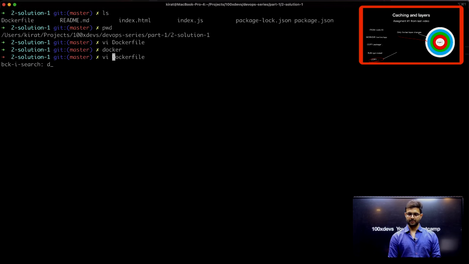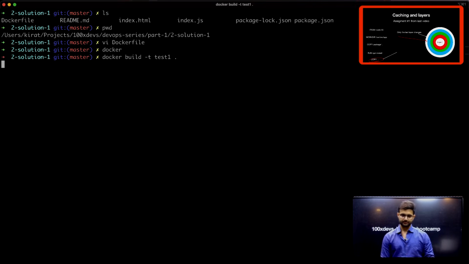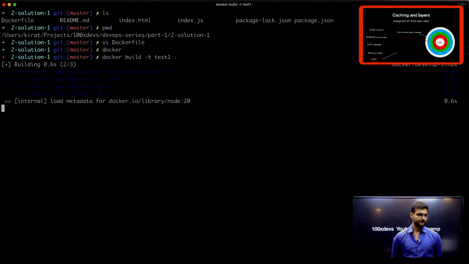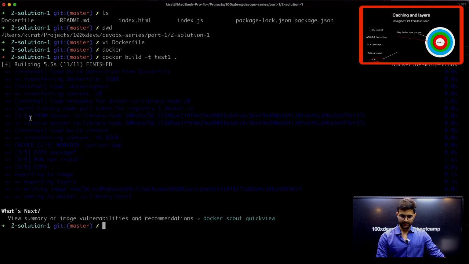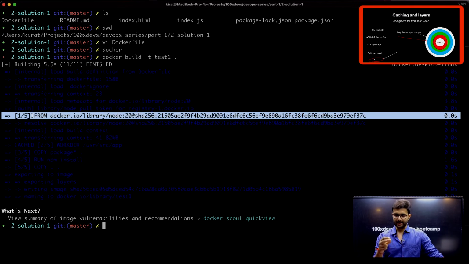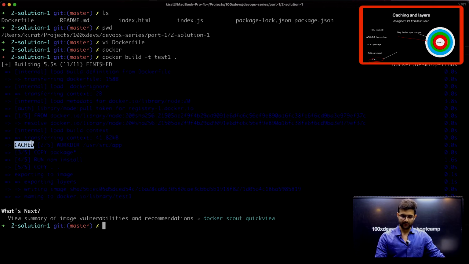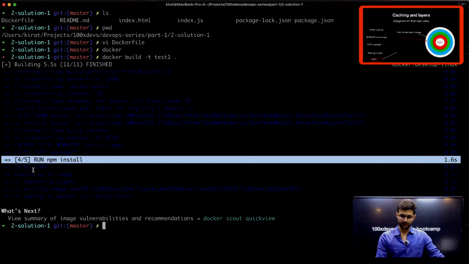If I run docker build, let's call it test1, and run this build once, let's see what happens. As you can see, it says step 1 of 5, getting image from Docker. It is cached, even though it does not say it is cached, because it cannot so quickly bring the 1 GB Node.js image to my machine. 2 of 5, it is cached. 3, 4, 5 are not cached.